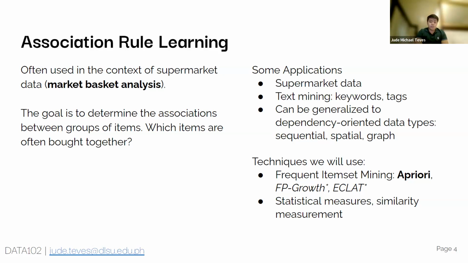Now, the techniques that we will be using will be doing frequent item set mining, primarily Apriori, but the same logic applies to FP-growth and ECLAT algorithms, but we won't be doing a deep dive on those algorithms. We'll also be using some statistical measures and similarity measurement.